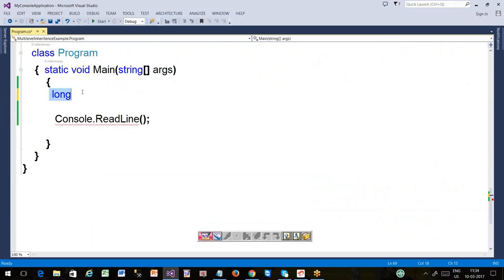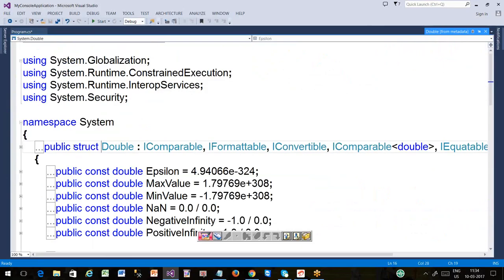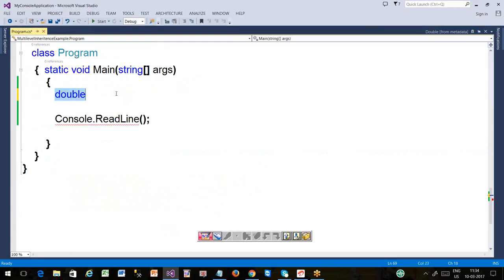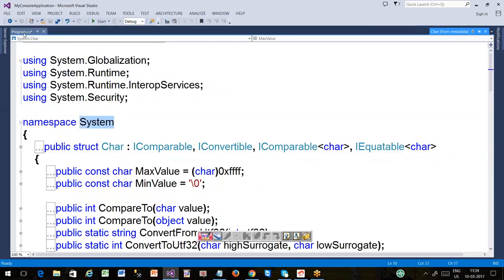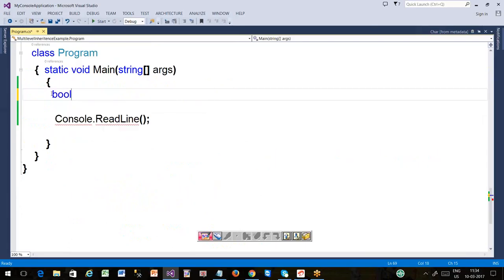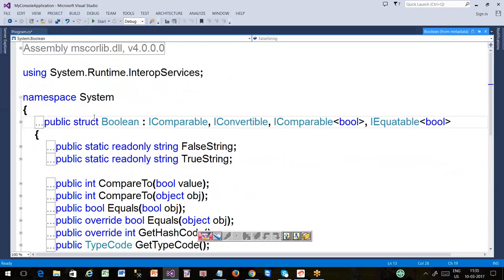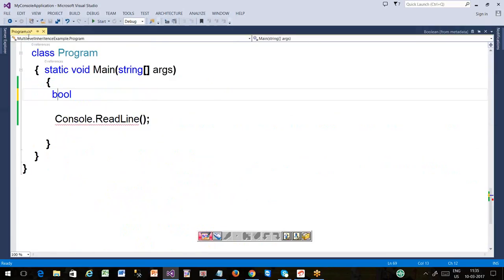Discussed or not discussed? Floating point data types, float and double, are also structures. Double is defined as a structure. You see double, F12, I am opening the predefined code. It was defined by Microsoft as a structure within a base class library called System. Double and decimal are structures. Char is also a structure, part of System. Bool is also a predefined structure, part of the System base class library. Next, coming to logical types, is string a structure or a class?